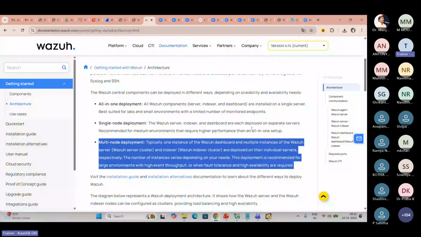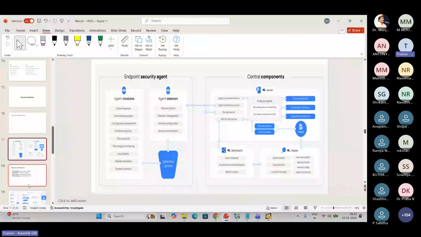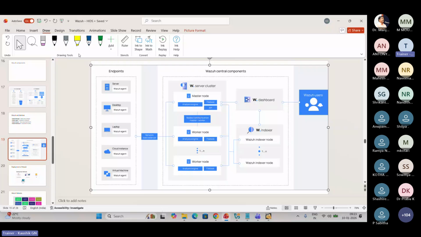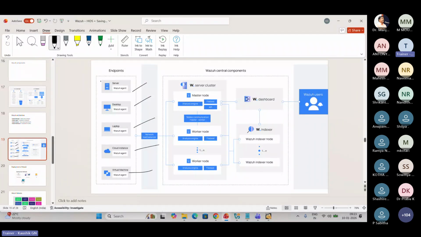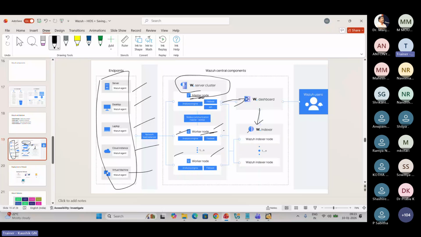This is the architecture. We have the endpoints: server, desktop, laptop, cloud instance, and virtual machines. Different kinds. They will be directly connected to the Wazuh cluster. There will be a master node and worker nodes. Different worker nodes will be there, meaning individual hosts. The master node will be connected to the single dashboard, and the single dashboard will be connected to the indexer. So the individual worker nodes, from 1 to n, will be connected to the single dashboard. This is how the architecture looks.